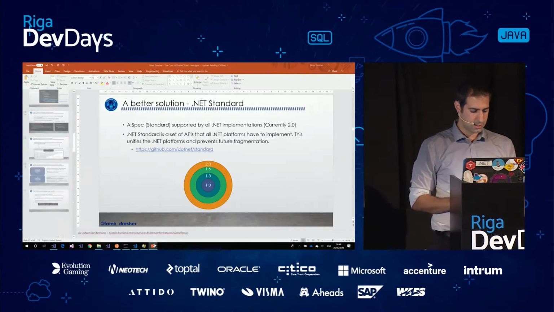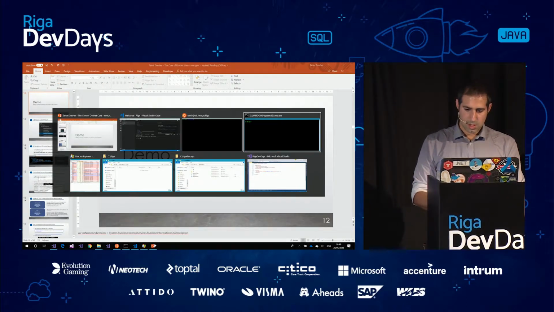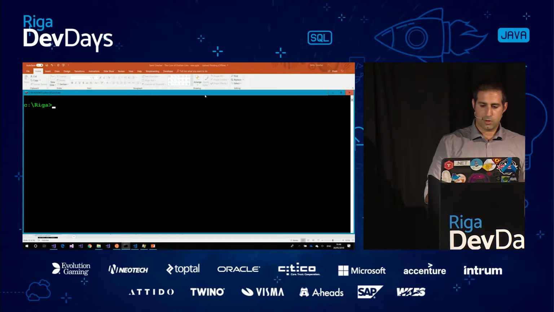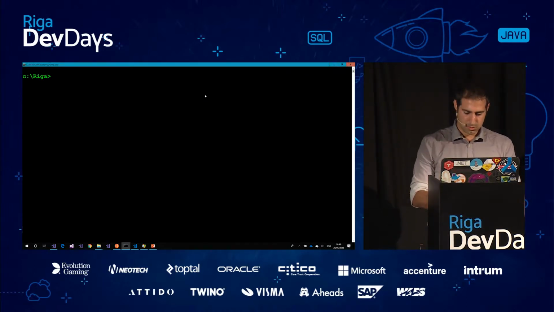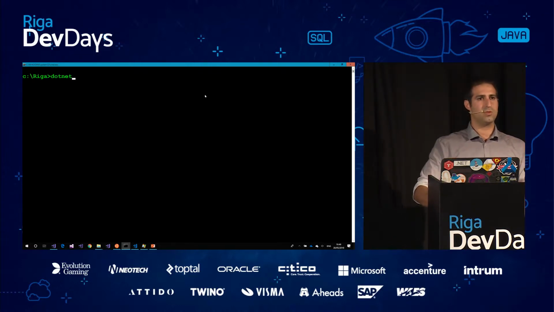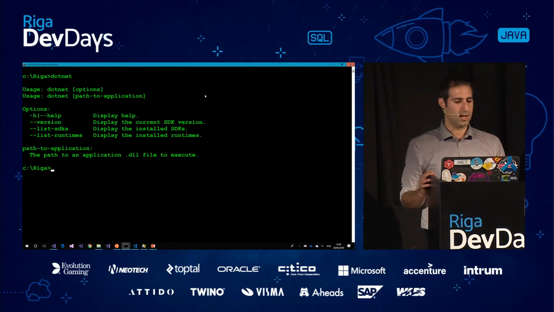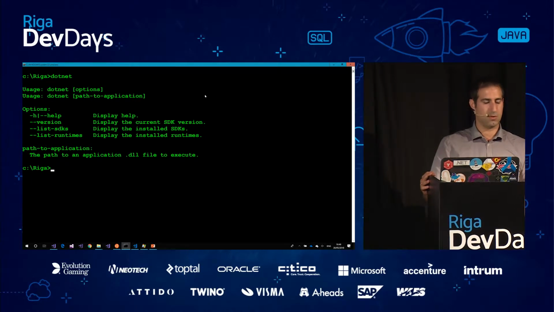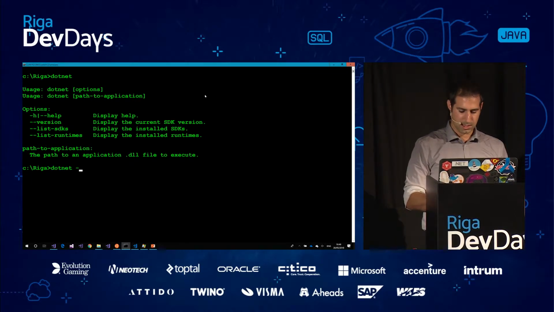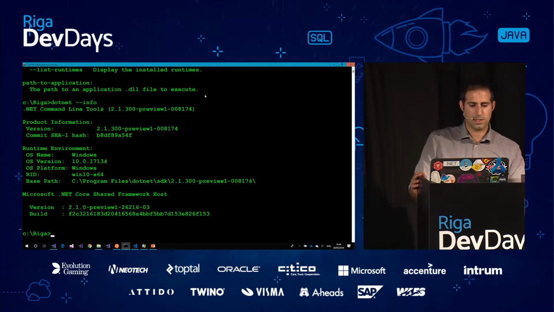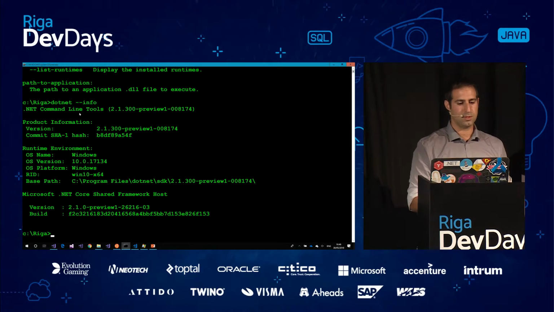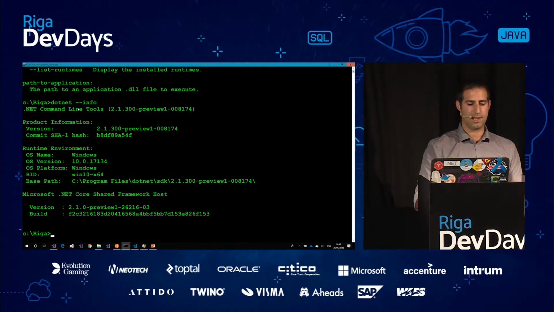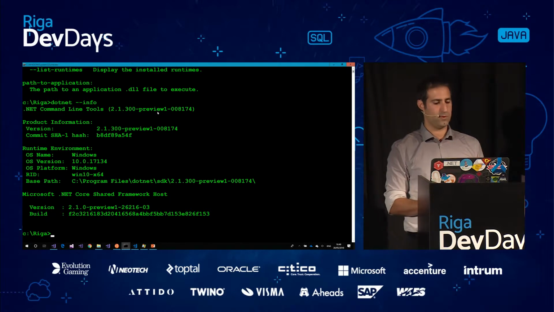So let's see it in action. I already installed .NET Core on my machine, and to show you that it's there, I'm going to run the dotnet command. And now you can see that it's here. If we go and look at dotnet --info, we'll see a whole bunch of interesting information. You can see that I'm using right now a command line tool of 2.1.300, and this is a preview version.